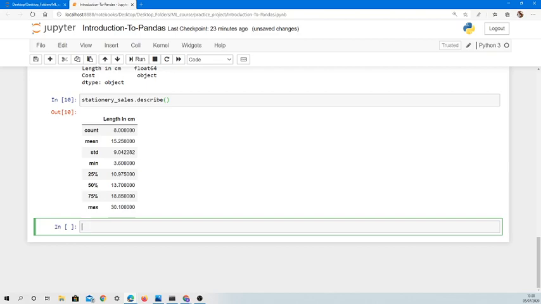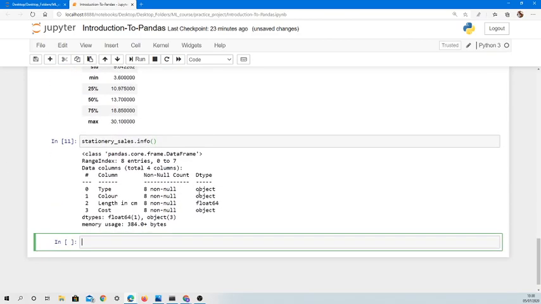Okay. There is also a function called dot info, and it shows a lot of useful information about a data frame. It shows you information like how many rows there are, whether there are missing values, and it shows the data type of each column. So let's use this function. We need to say stationary sales dot info.